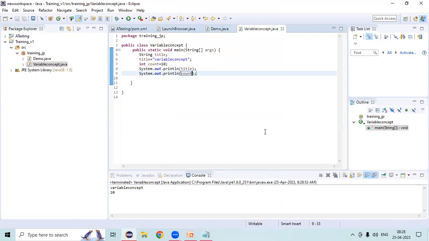So we got the value as 10. Are you getting it right? Variable initialization, variable declaration, and variable assignment. These three topics, are you getting them right? Yes. So like this, we will define the variable.